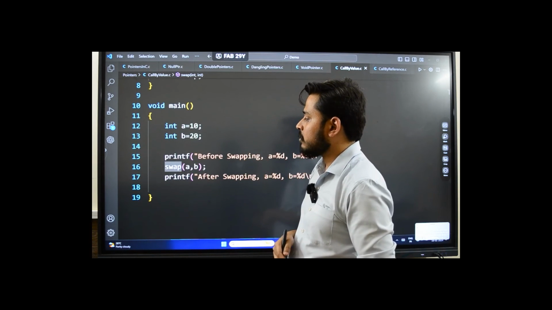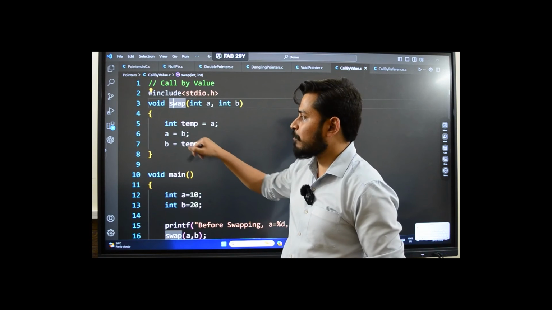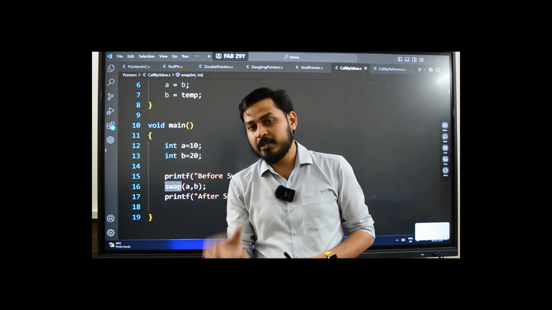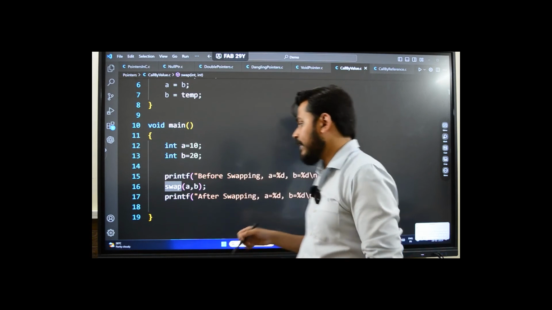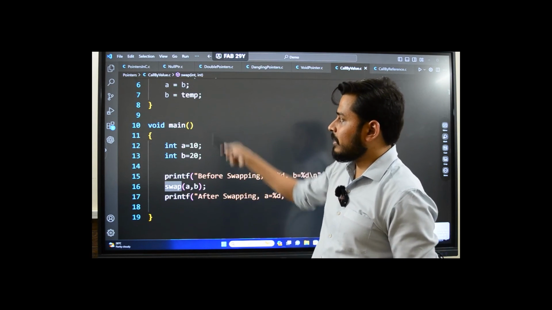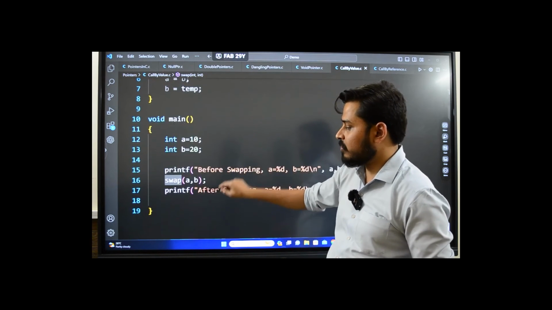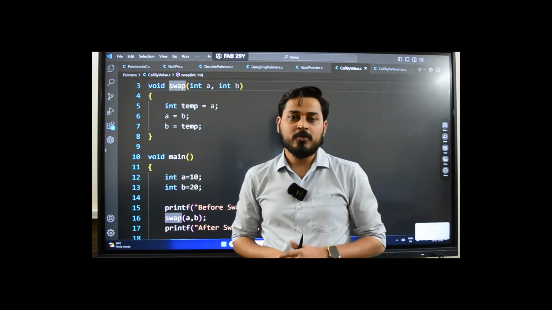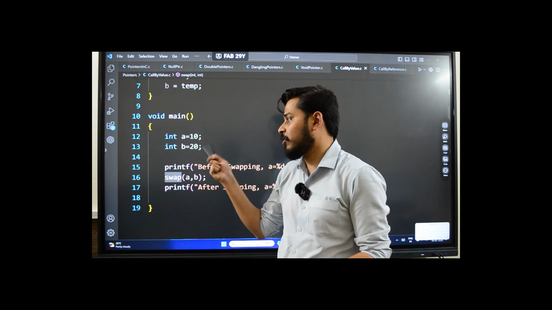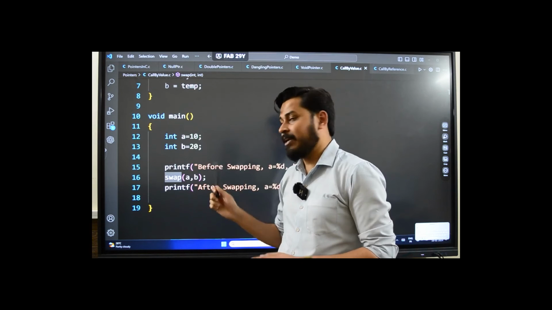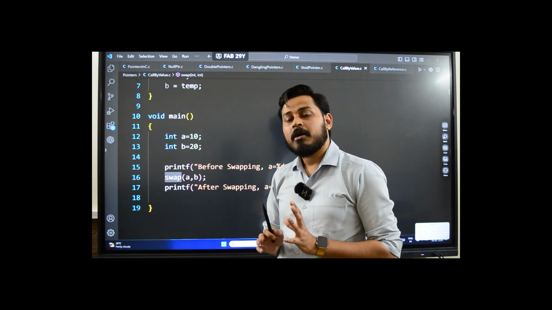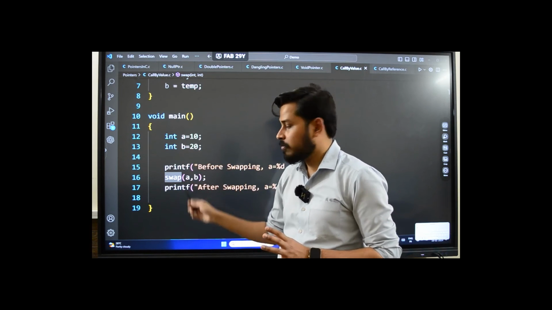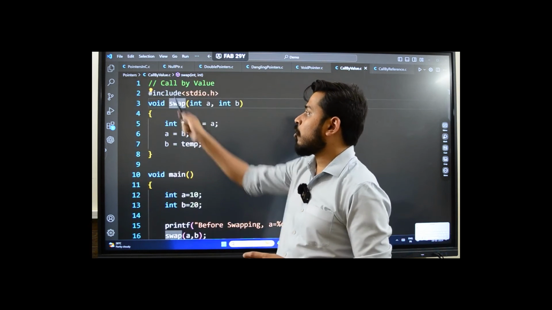And for that reason only, because this is a void type of function, this function cannot tell the main function back that it has made the swapping changes. If I print this after swap right here in this function, it will actually print that it has been swapped, but actually it has not been swapped for the main function. In the main function, a and b are still the same as before. And why? Because while I was calling that function, I have just passed the values. This is called as call by value.